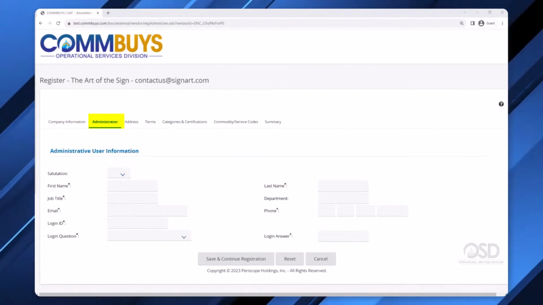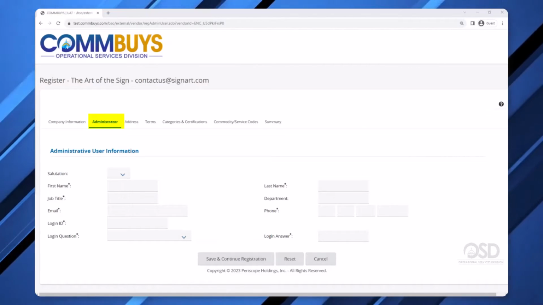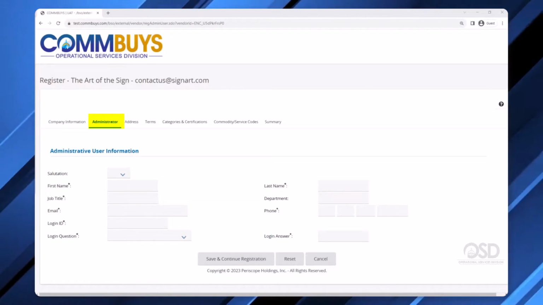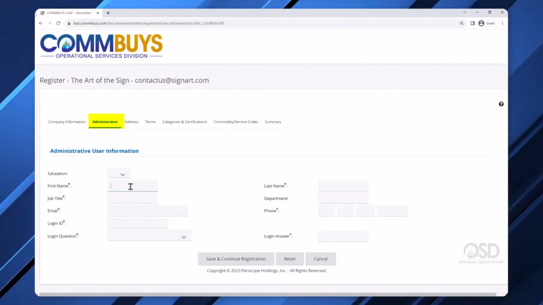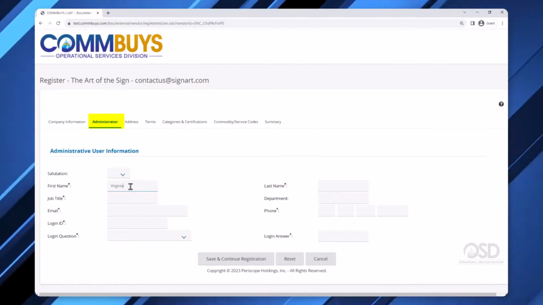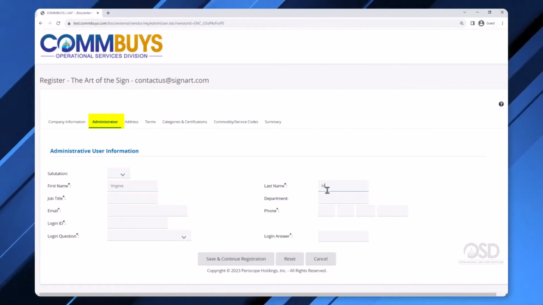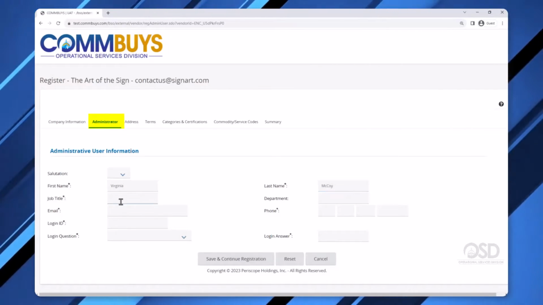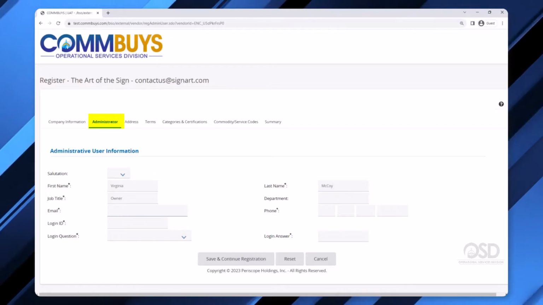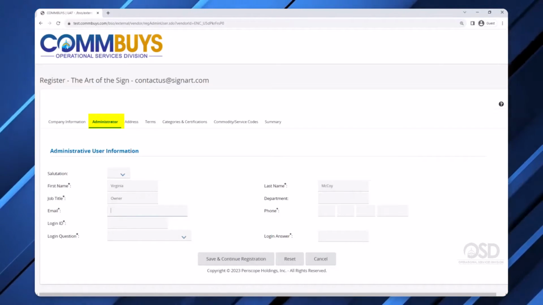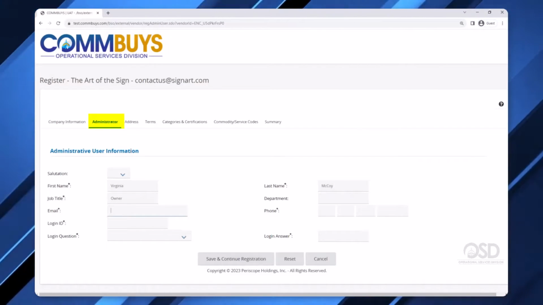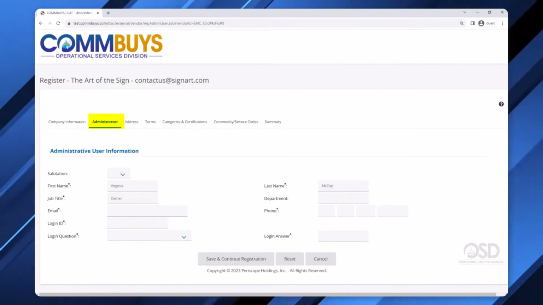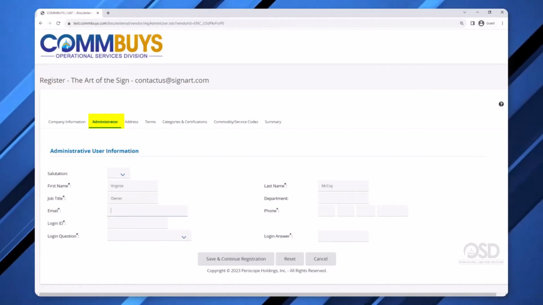The Administrator tab is next. On this screen, enter information about the person who will manage the Commbuys account. Enter the first name, last name, job title, and email address. You may enter a unique email address and phone number, or re-enter the general email address and phone number supplied earlier.